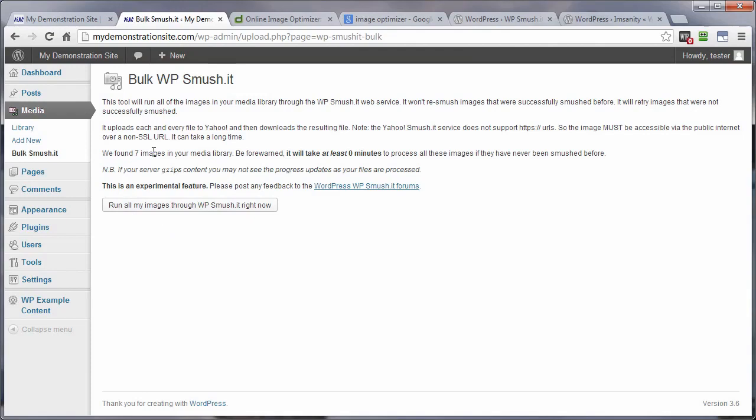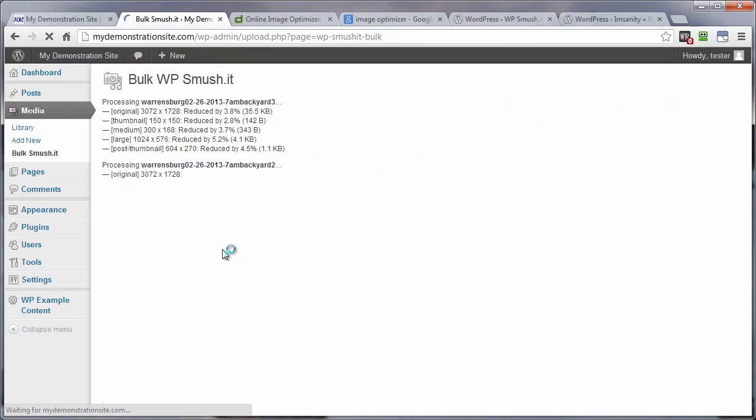And by the way, it's a good idea before you do any of this stuff, whether you're using WP-Smush.it or Imsanity, that before you run the images through that plugin, you want to do a full backup of both your files and your database. That way, in case you're not happy with the end result after you do the reduction in file size and dimensions, then you can just nix the whole thing, reinstall things from your backup, and you're back to where you were before you installed the plugin. Let's go ahead and run all images through WP-Smush.it right now. Let's click that. And of course, depending upon how many images you have will depend on how long this takes.